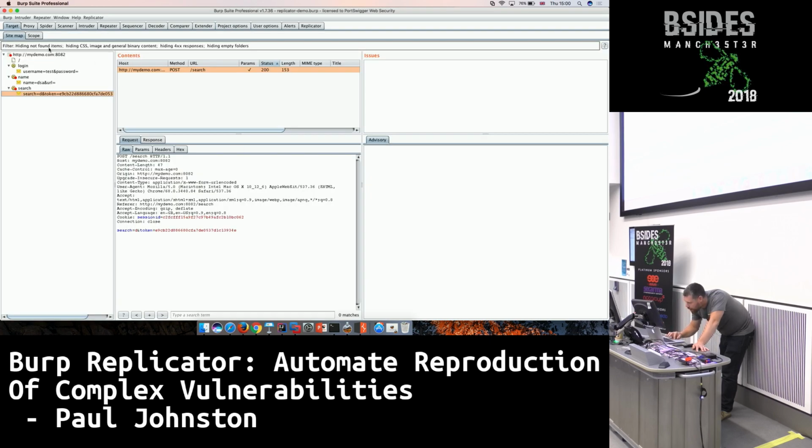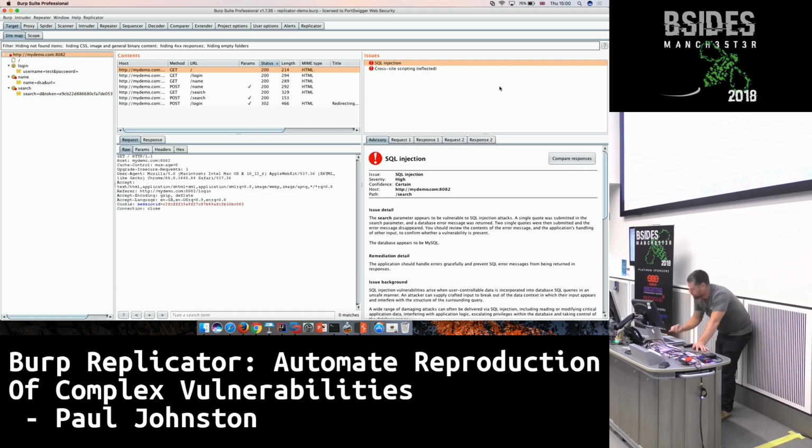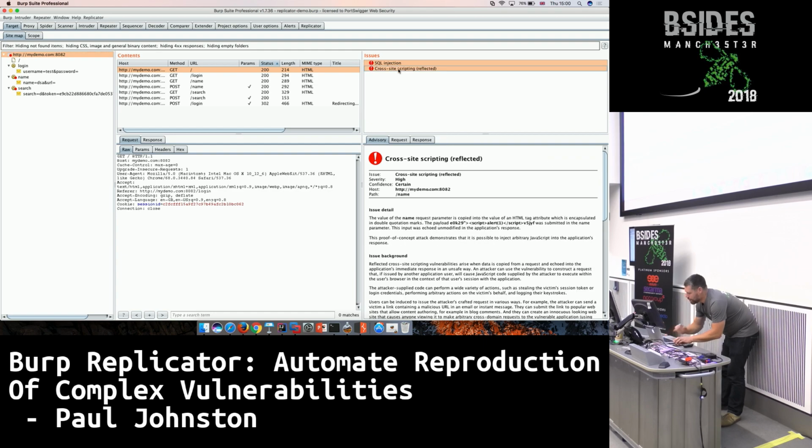Okay, right. Oh, so we finally found the SQL injection. Now what we can do, now that we're in the tester view of Repeater, if we select issues from the report, we then get a context menu item that allows us to send them to Replicator.